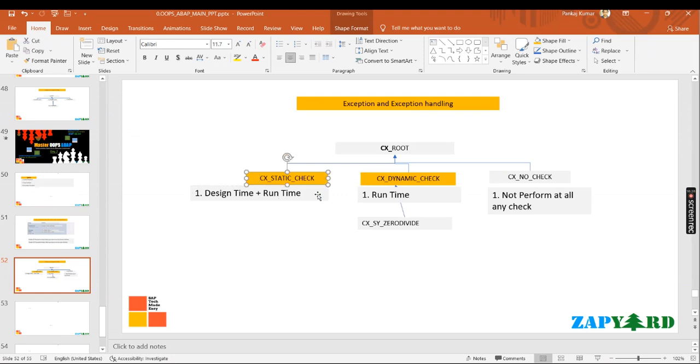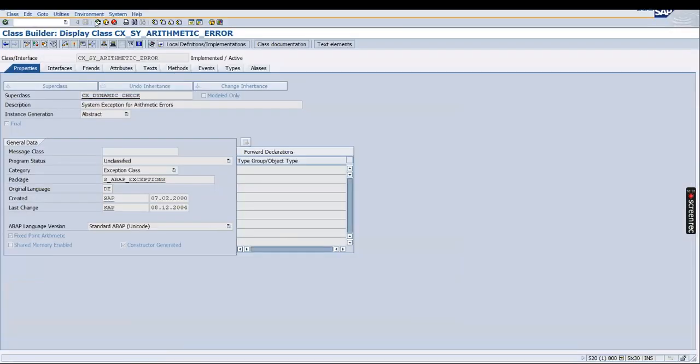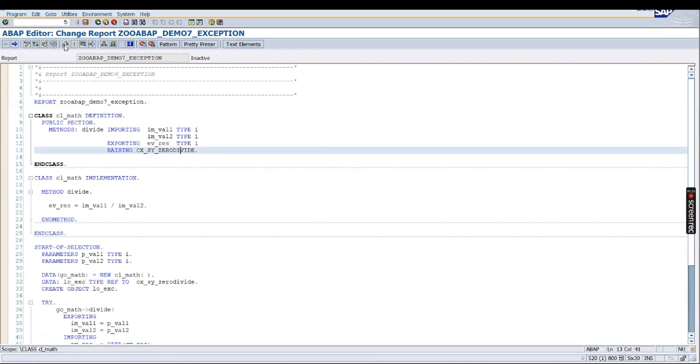If you are going to use the CX_STATIC_CHECK, then when you click on the syntax check, there itself, what will it do? Tell me. There itself, what will it tell? It will give the error. Very good. It will give the error.